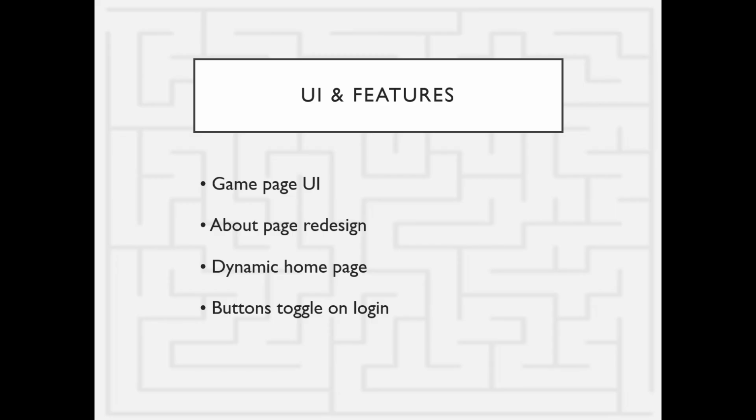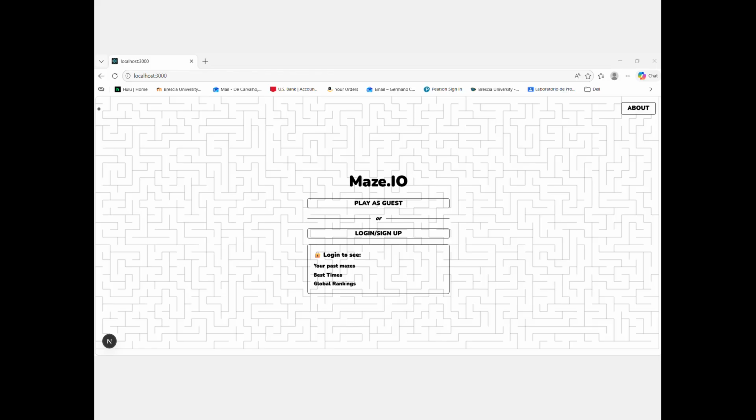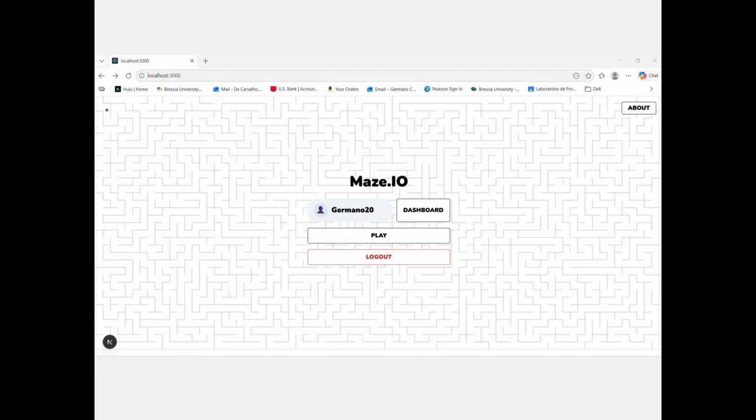And talking a little bit about the UI features. So the game page UI, we also got the about page. We have a dynamic home page where if you're logged in, you're going to see one page, and if you're not logged in, you're going to see another page, and the buttons all toggle depending on if you're logged in or not. So here is the home page if you're not logged in, and this is the home page if you're logged in.